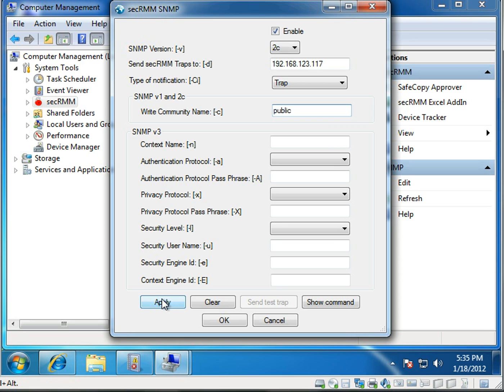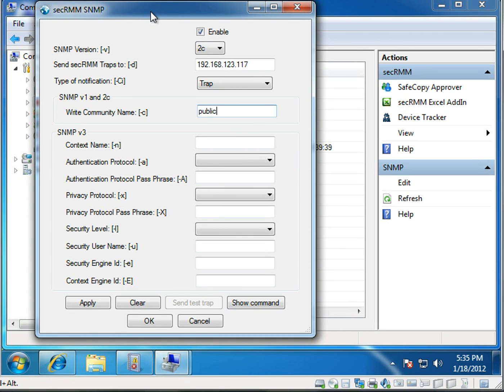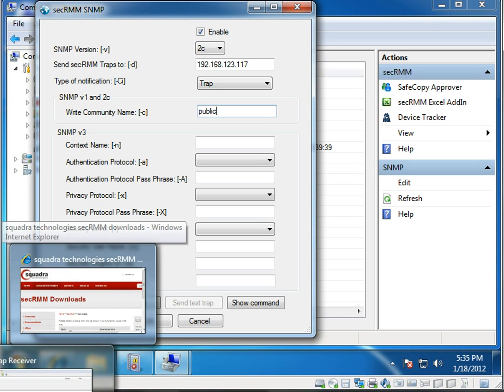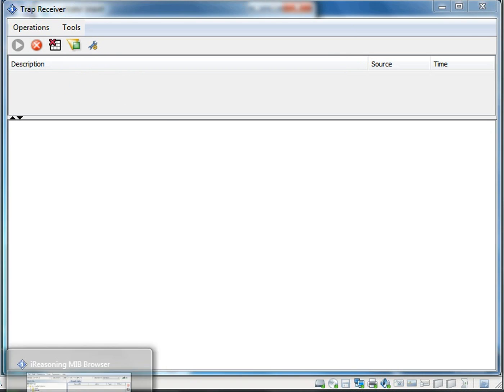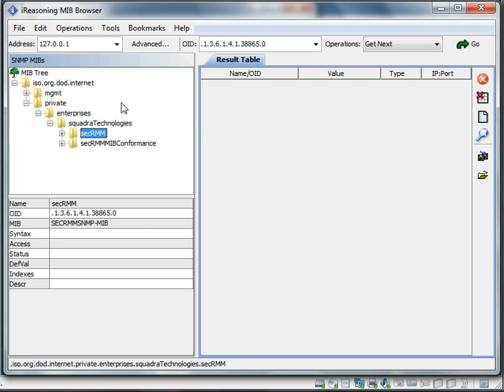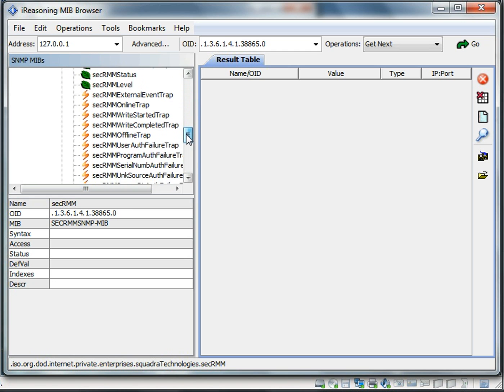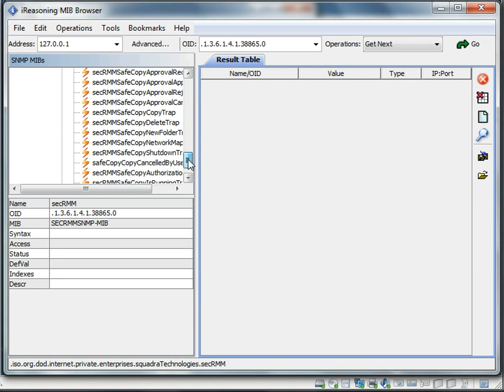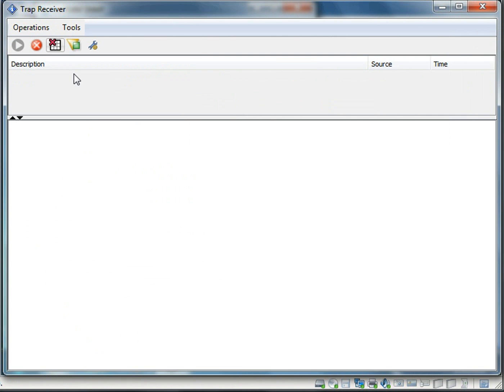So before I apply this, I just want to show you real quick the setup for the demo so that you understand. I'm going to go down to my physical machine and pull up the trap receiver. You can see right now there are no traps in the trap receiver. The other thing I'll show you on the physical box is that I have the secRMM MIB file loaded up into a MIB browser. I won't spend a lot of time on this, but here are the OIDs, and down here are all the various traps that can be generated. So let's go ahead and get started. I wanted to show you this trap receiver before I did the apply.